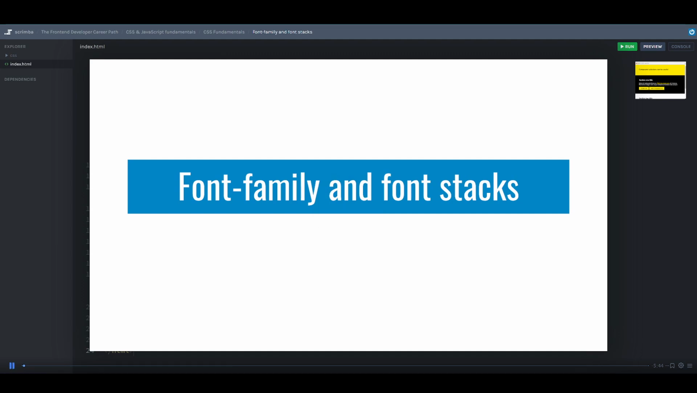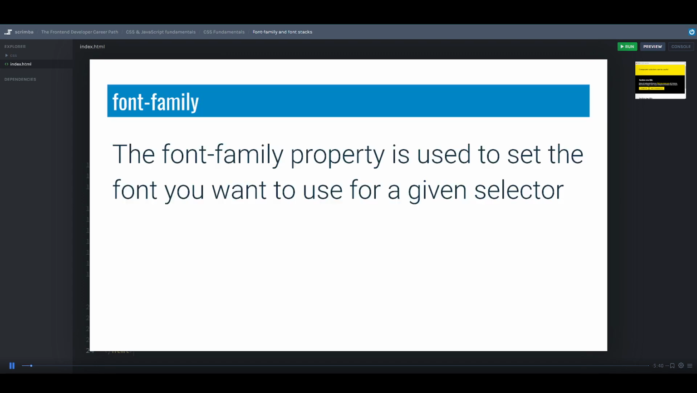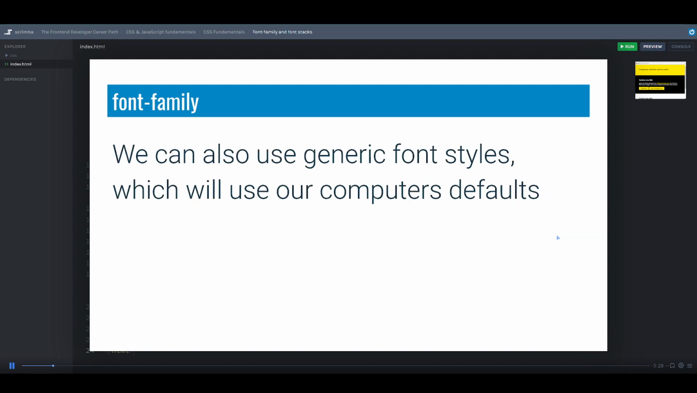In this video, we're going to be looking at font families and what a font stack is and how you can create font stacks. First, though, we're going to look at font families because that's the property that we're using to set the font that you want to use on any given selector. So something like font-family Helvetica, and you can do Times New Roman, Arial, any font you want. We can also use generic font styles, though, which use our computer's defaults.